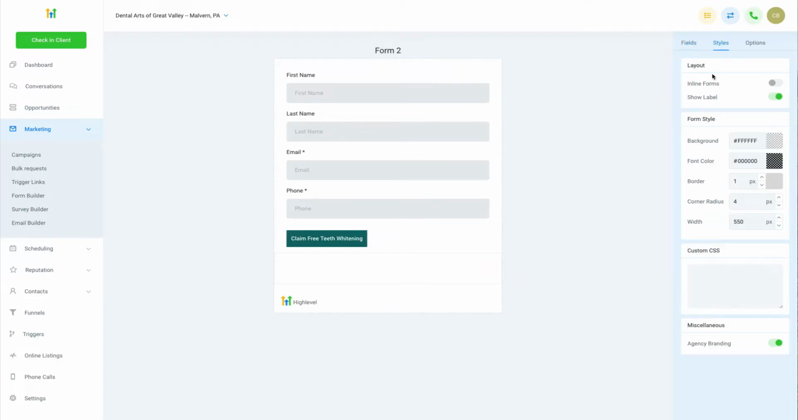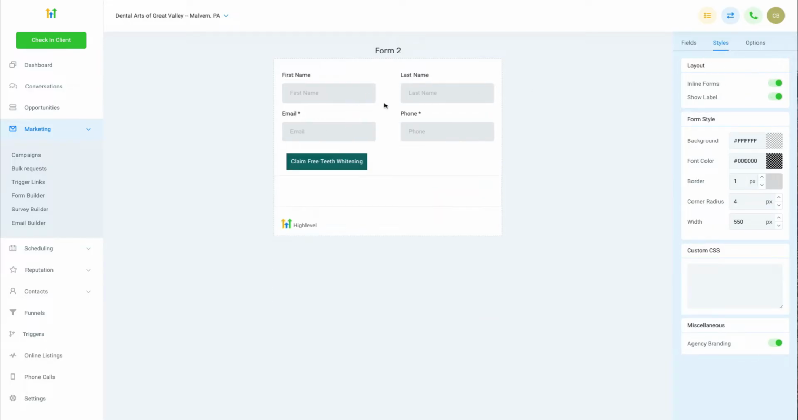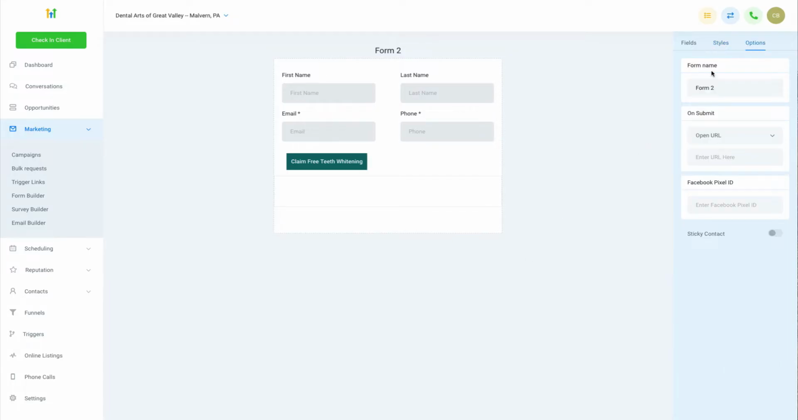Great, that looks good. So I'm gonna come over here to styles and I'm gonna make this inline to shorten the height of the form a little bit. Other than that, I think it looks pretty good and I'm not gonna focus too much on the aesthetics of this for this demo. I'm just gonna build it out, but obviously there are tons of options that you can play with in here from the corner radius to even custom CSS. I'll turn off the agency branding right there and I'm gonna give this a name, free teeth whitening claim. And then we'll come back and we'll set our URL once we have it.